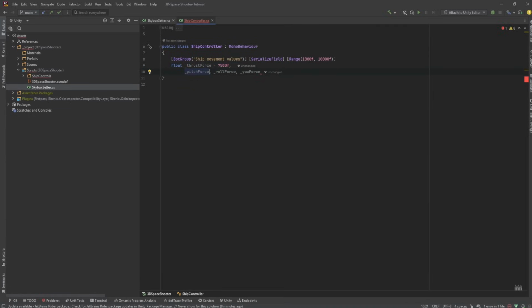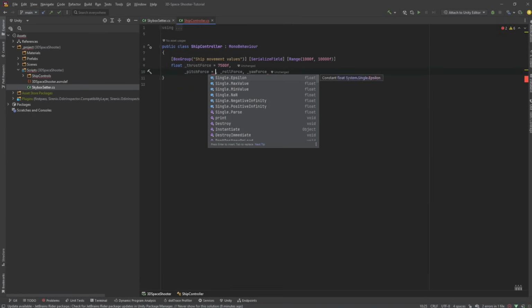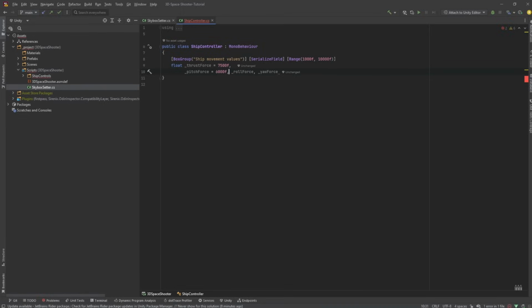New line, let's see, pitch force. I think I want that to be about 6,000. And roll force, I think I want that to be about 1,000. And I'll probably end up adjusting these in the editor. And yaw force will do 2,000.